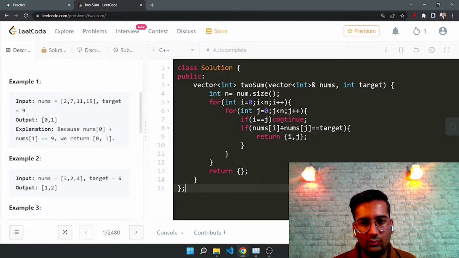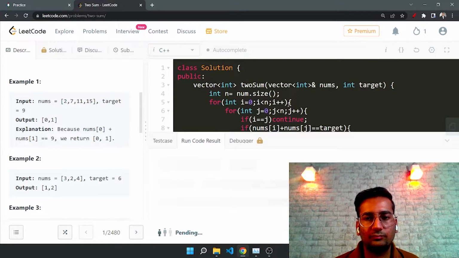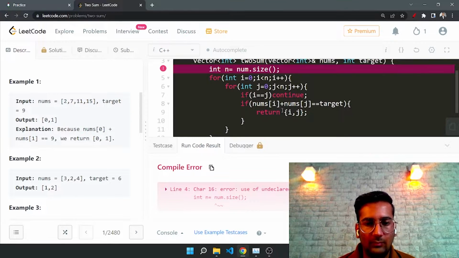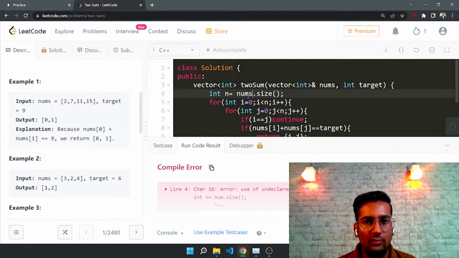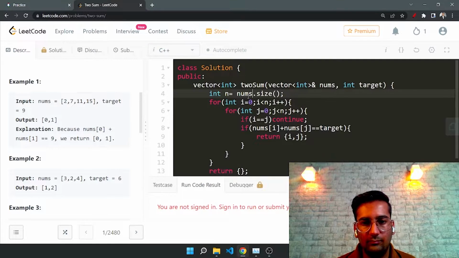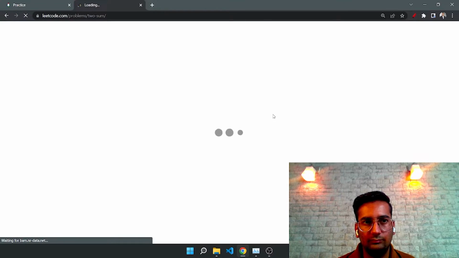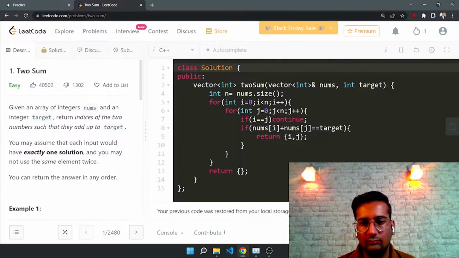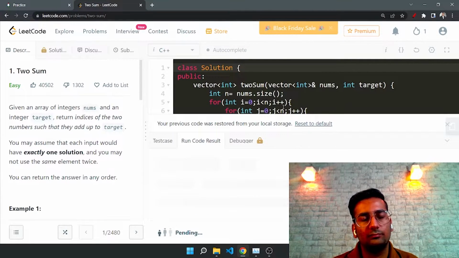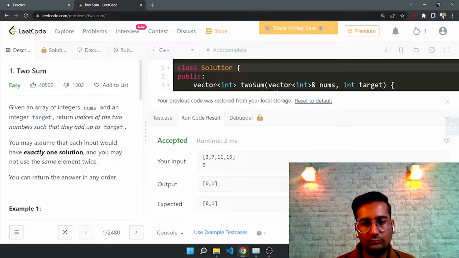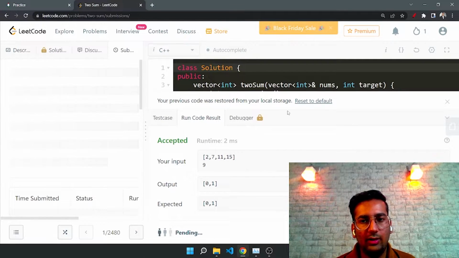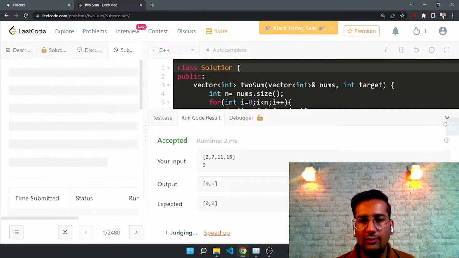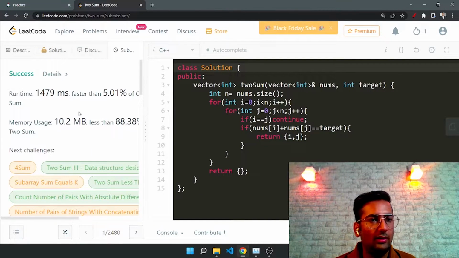I guess this should work. Let's see. Yeah, this should be nums. Let me refresh it. Yes, this is working. Let's submit it and check for other cases as well. Yeah, so it's working. Now let's see what's the time complexity.